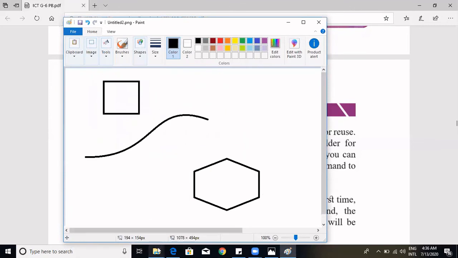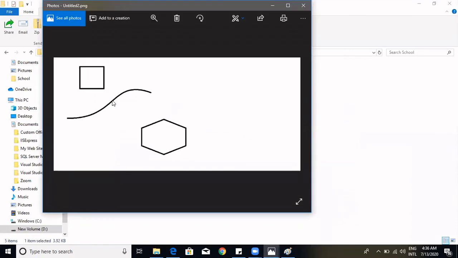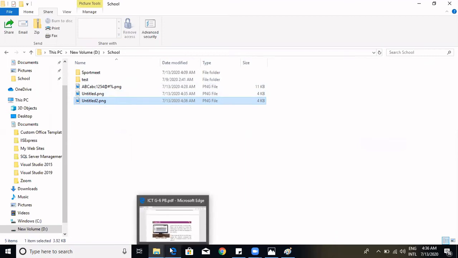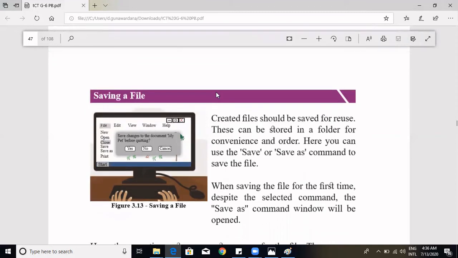Okay, so if you go to the folders, the first one is without the hexagon, and this one is with the hexagon. So that is the difference between save and save as. You can also do it with the keyboard shortcut: the Control key and the S key, both pressed together, and then it will be considered as saving a file.